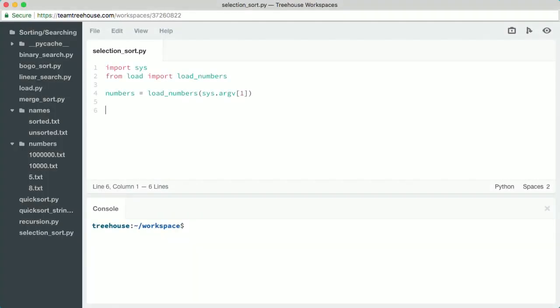Now let's do an actual implementation of it. This code here at the top is the same as we saw in the BOGO sort example. It just loads a Python list of numbers from a file. Let's implement the function that will do our selection sort. We're going to pass in our Python list containing all the unsorted numbers. We'll create an empty list that will hold all our sorted values. We'll loop once for each value in the list.